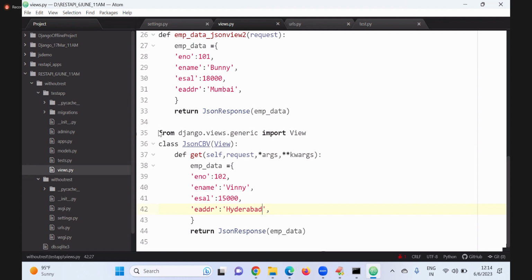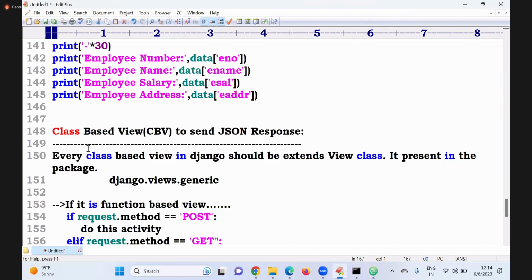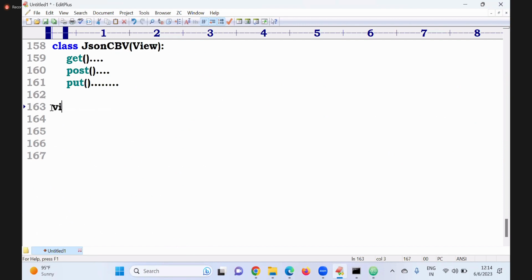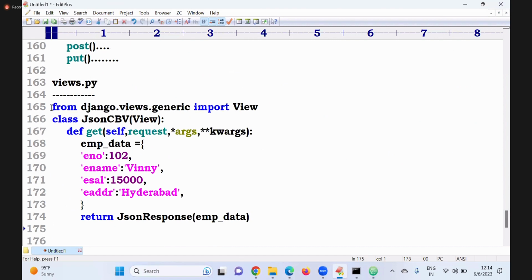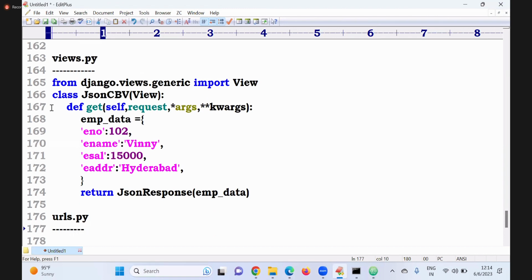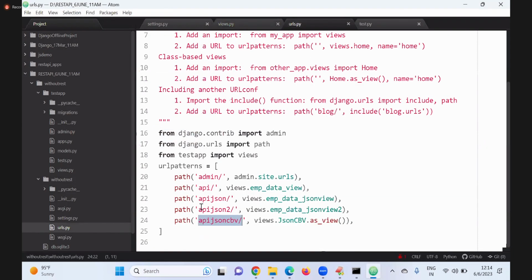That is the way of copy. Where is the API? Yes, class based view. Inside views.py, you can generate this. Next, urls.py. Create URL. Yes, give this URL, sir.